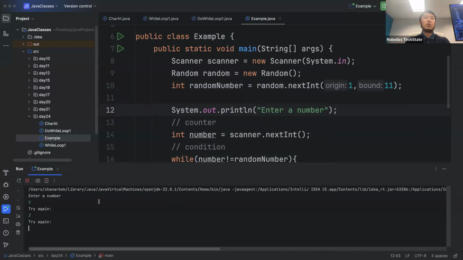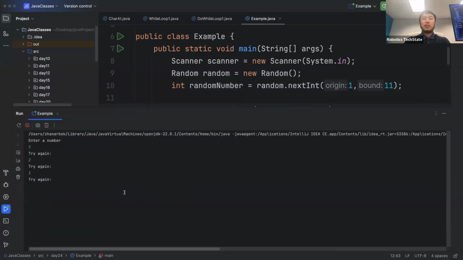5, try again. 2, try again. 1, try again. 9, try again. 4, try again. 7, it is 7. So it is 7. Right now, is it true that I have unlimited iterations? We don't have anything that can stop our program.